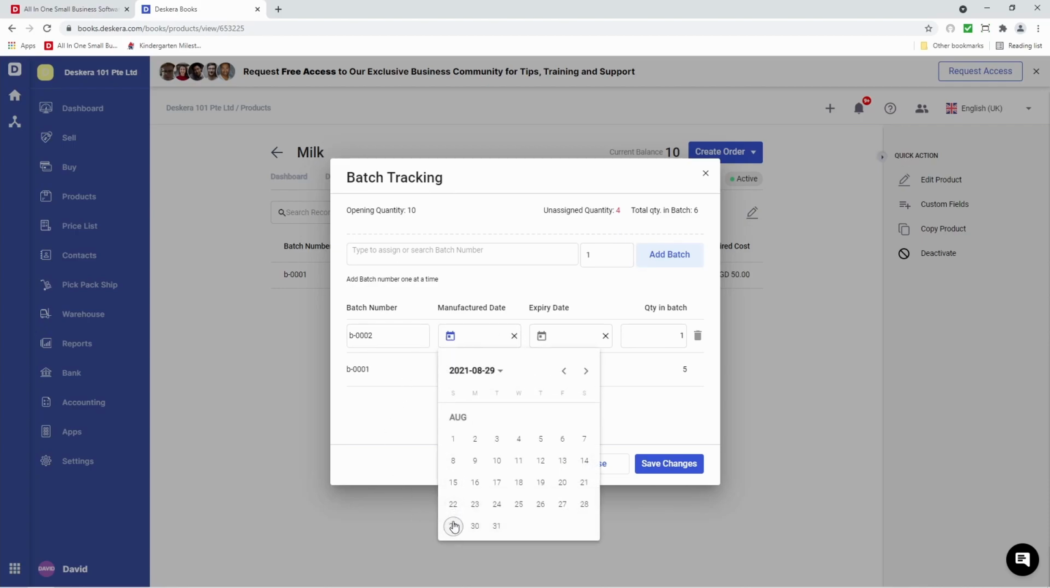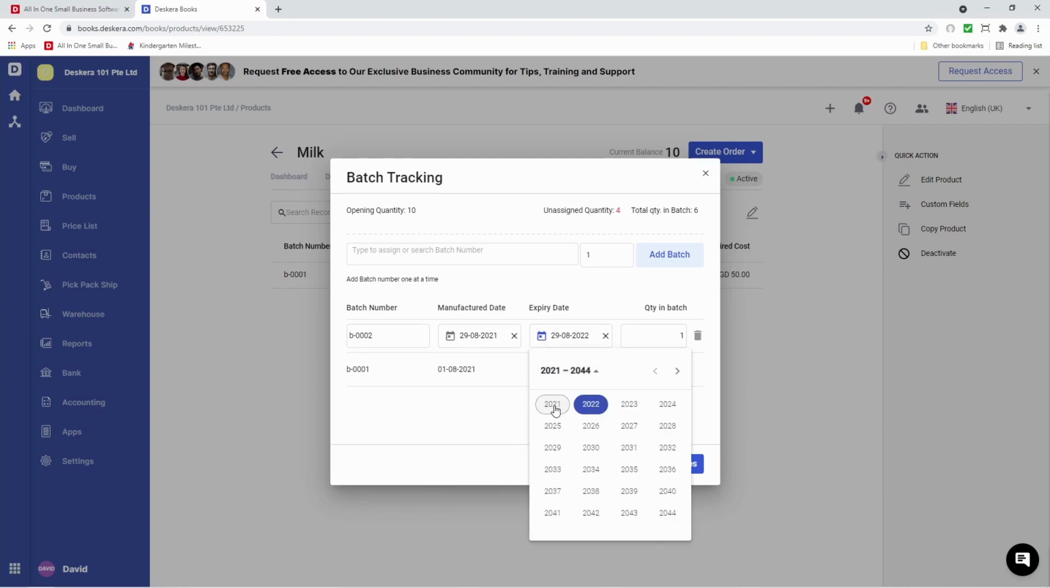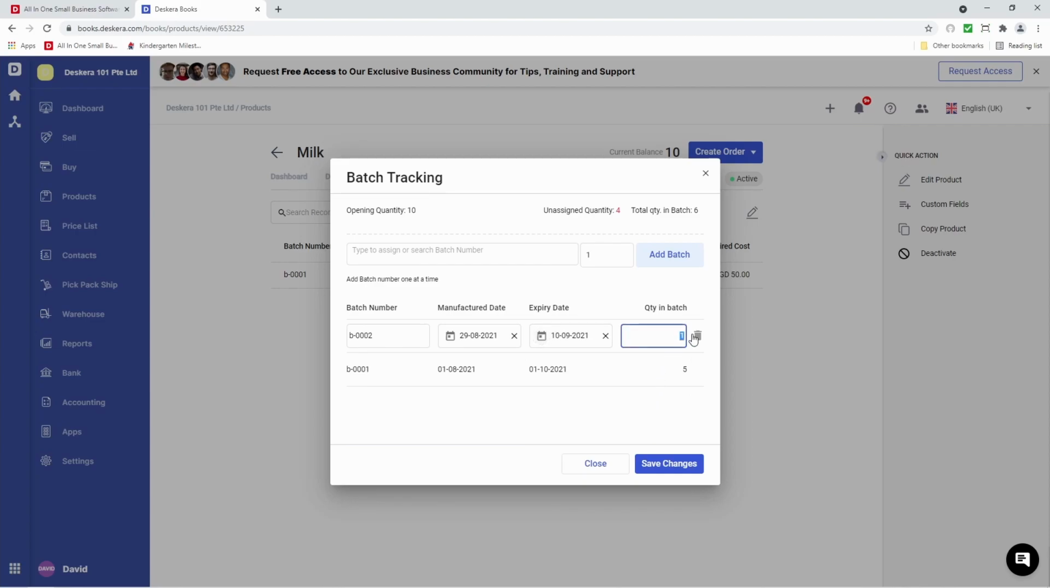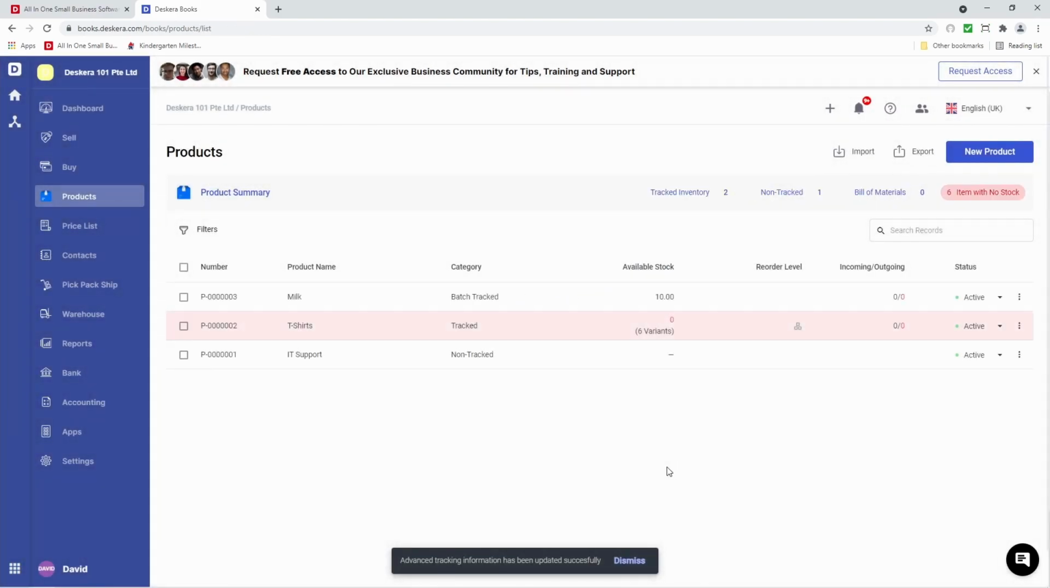I can input the manufacturing date, for example, August 29th. And let me change the date to maybe September 10th. And then I can update the quantity here, and then I can save the changes. And now I've updated the remaining batch quantity.